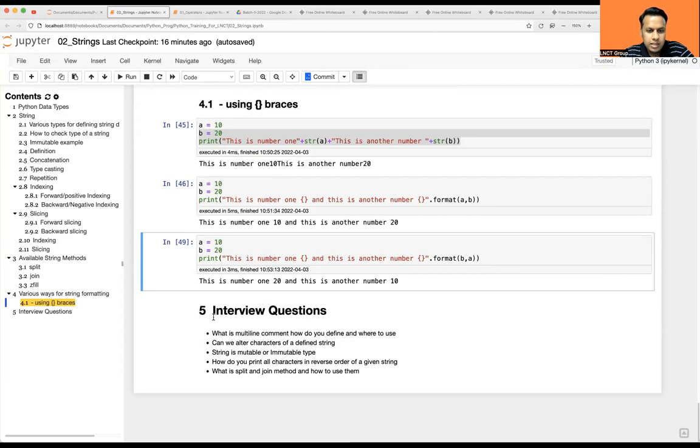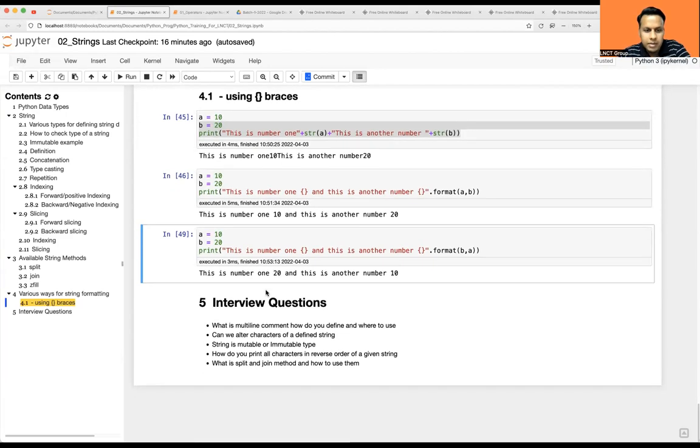Okay, if no more questions, let's talk about what interview questions can be analyzed. So what is a multi-line comment? How do you define it and where to use it? So how do you define it: single triple quote or double triple quote? Correct. And it is used basically for Docstring. We'll see that in function and class.